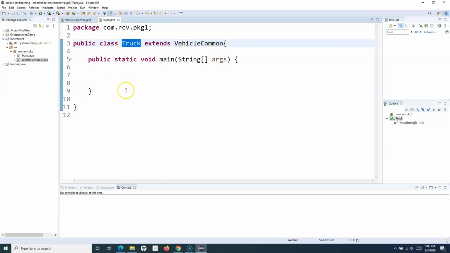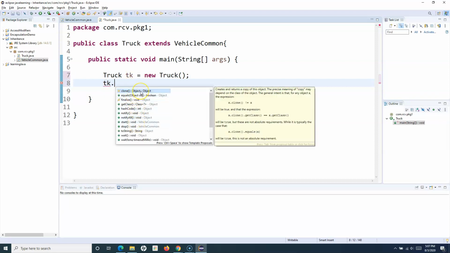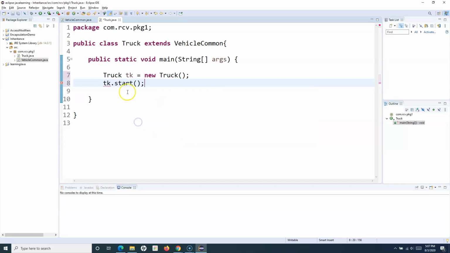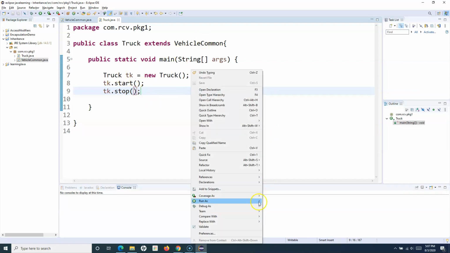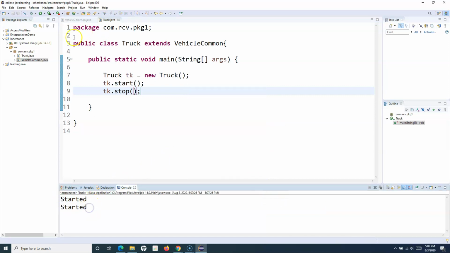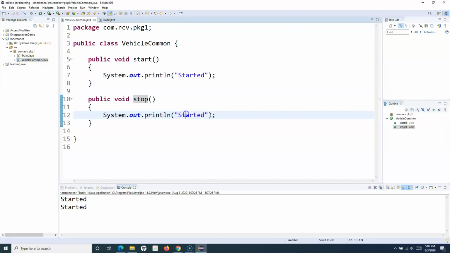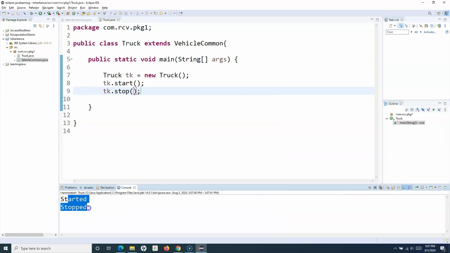Now if we want to access the methods and properties defined in vehicle common, I can simply create an object of this truck class, and then I can access the methods that we have defined in our common class. If you see here, start and stop. So I can simply call the start and stop methods defined in vehicle common, and I don't have to write that piece of code again in my truck class. If I run this, it will say started twice, because I haven't changed it in vehicle common. Let me change it to stopped and run again. Here you'll see started and stopped got printed.